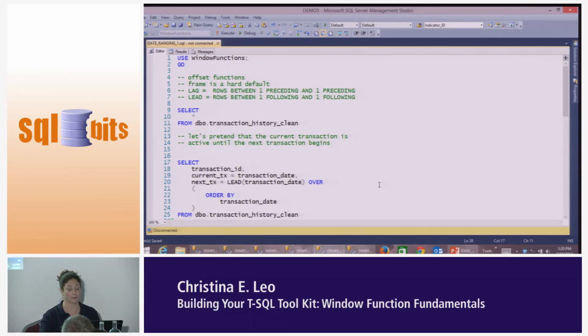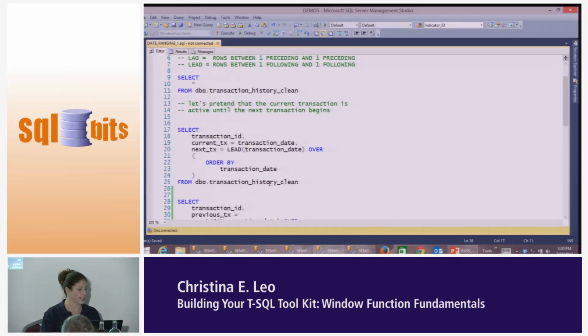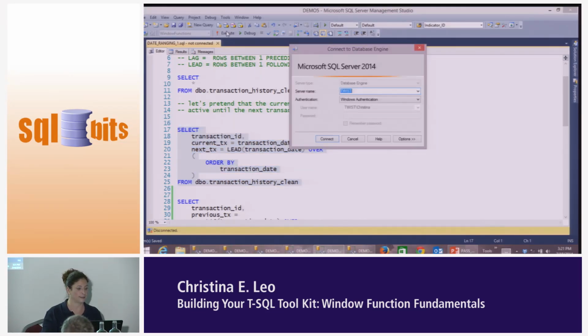Does that make sense? So for transaction history, if I want the current transaction, I'm just going to grab the transaction date. And if I want to see the date of the next transaction, I can say lead transaction date over the entire partition. So I haven't specified a partition frame. And I've just told it to order by transaction date because I want it to grab the next value. And that looks something like this.